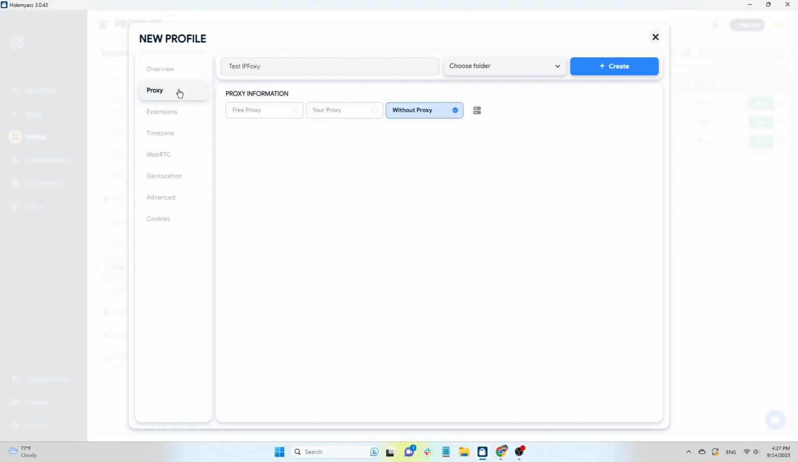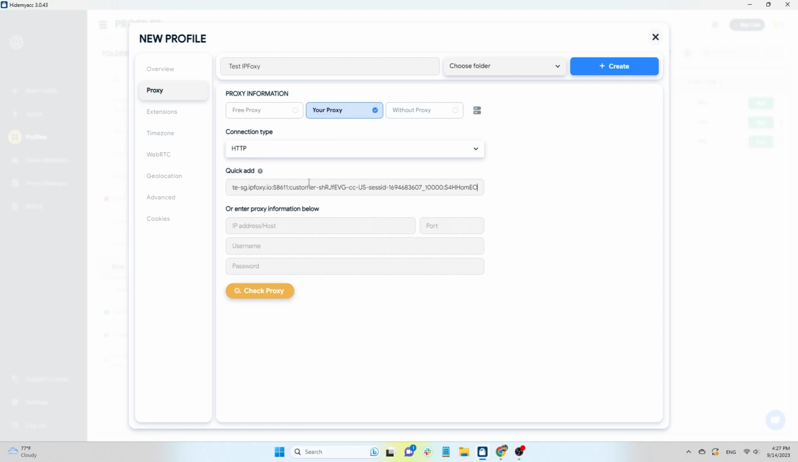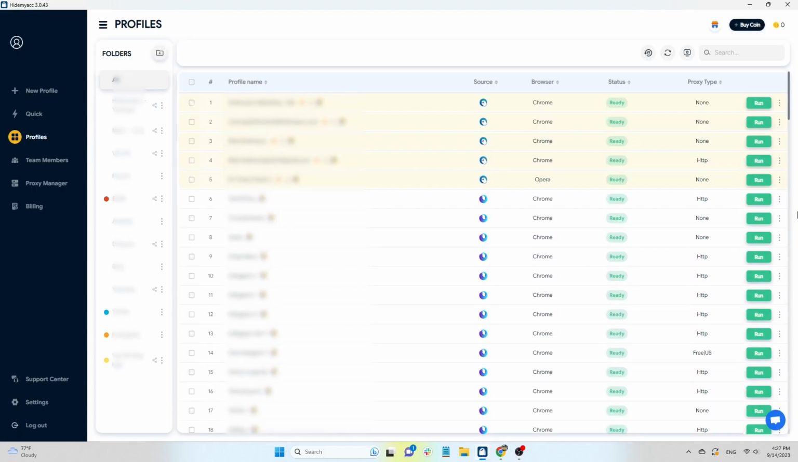In the proxy section, select the protocol as HTTP and paste the proxy. Click Check to verify if the proxy is live. Then click Create. Now run the profile and check the proxy's quality on IPFighter.